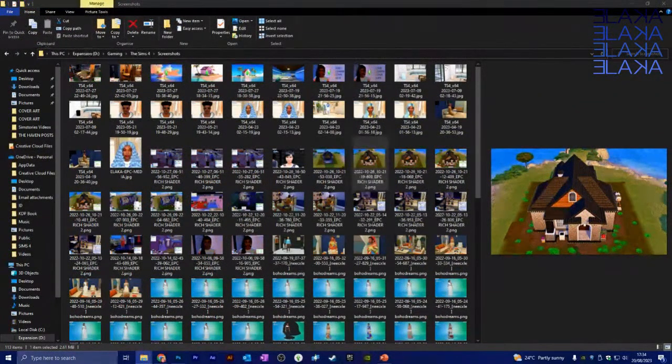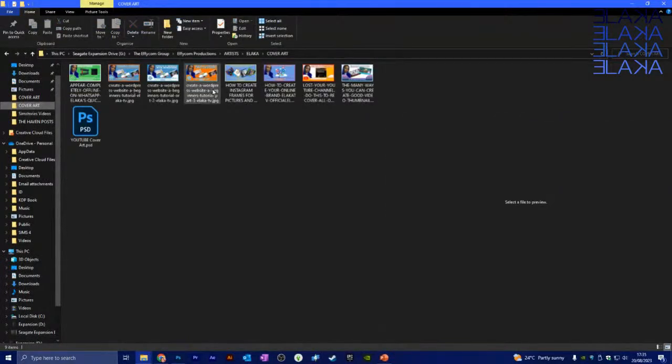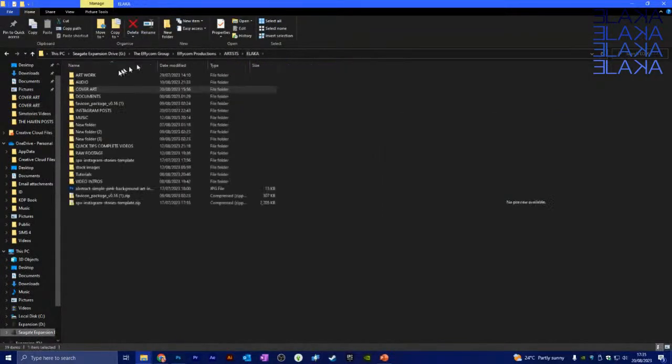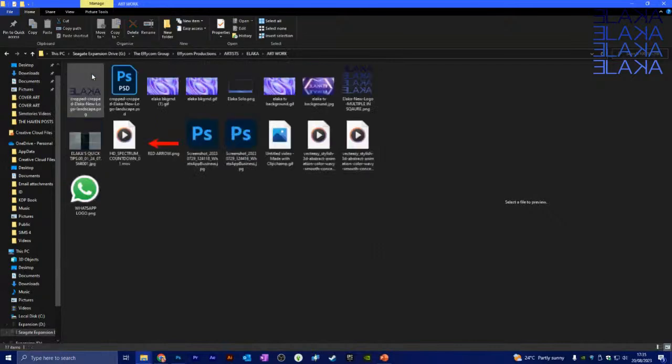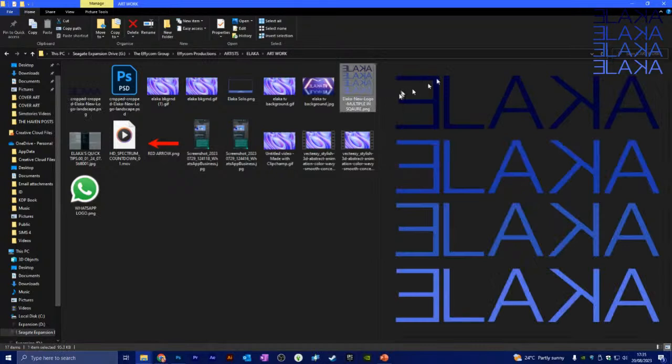The Sims 4 gaming. What's the other one saying? Artwork. Okay, let's check this one. Okay. We've got the Elaka ones. Let's find the Elaka. So that's the Elaka logo. That's the one that you're actually seeing at the corner top here, right here at the top here.